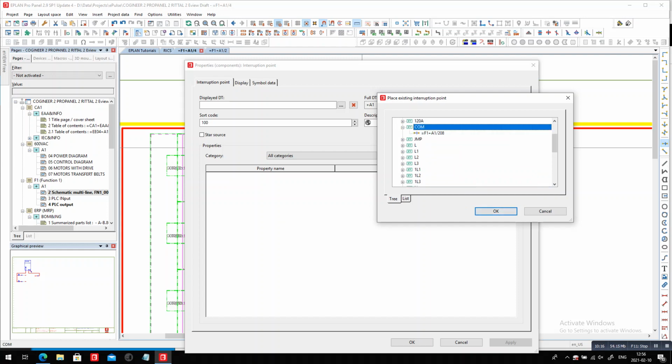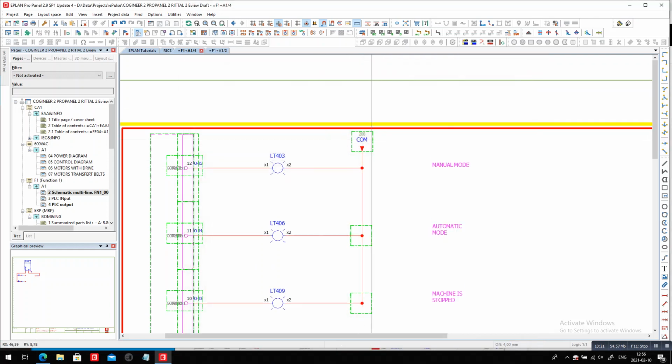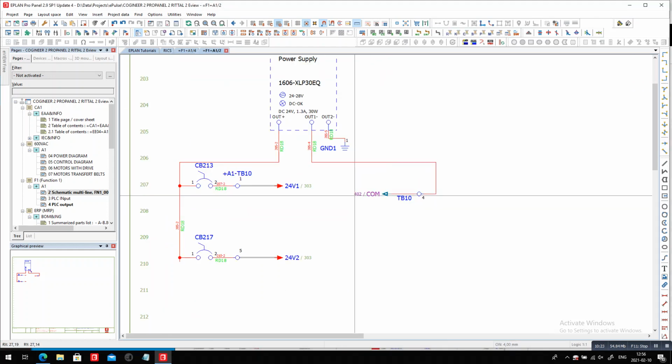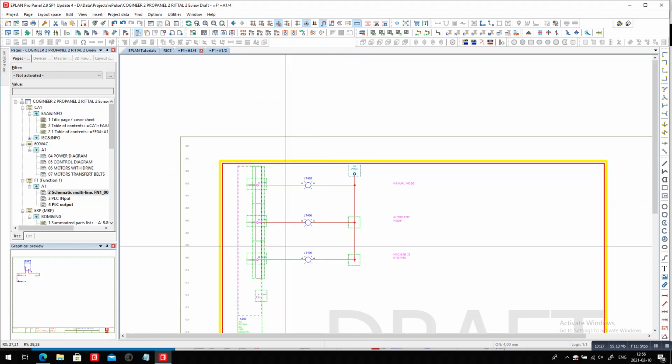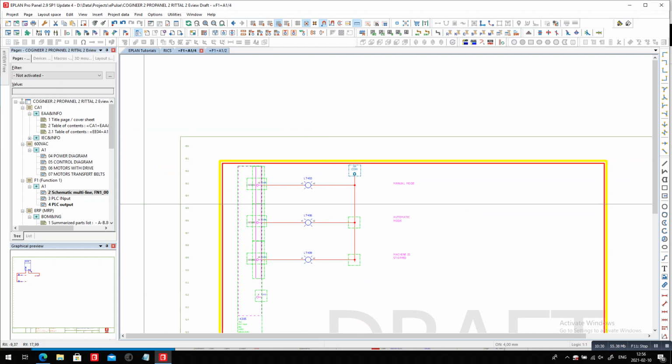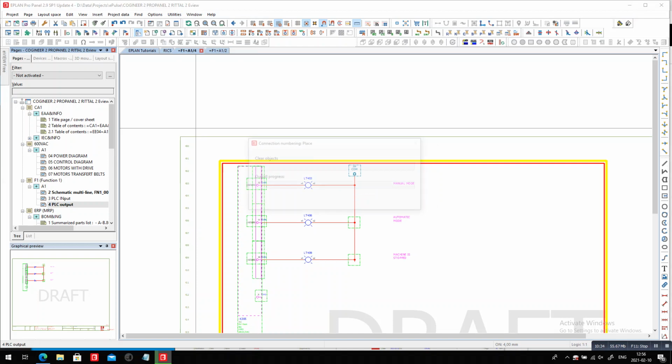You can even see which page it's on, and automatically you get a cross-reference. This is exactly what I want. I can jump from here, I can jump here. It's all nice and dandy. So since I added these, I will obviously also run my wire numbering because these are new wires, so I have to run the wire numbering.